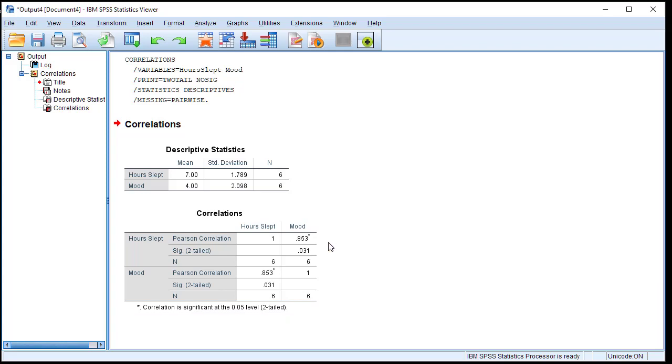Without getting into a lot of details, there are other ways to determine the strength of the correlation, but again, we're not going to get into that in this course. There are 6 people in each group.